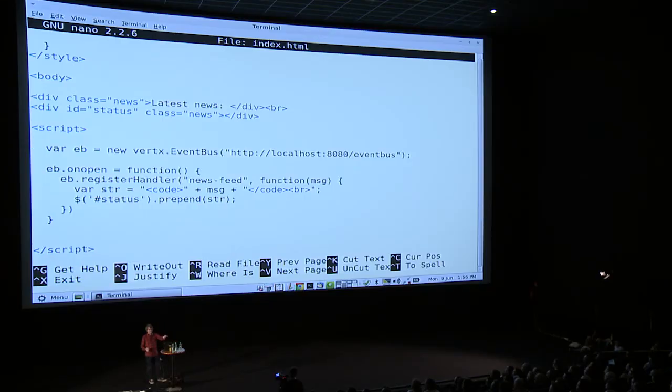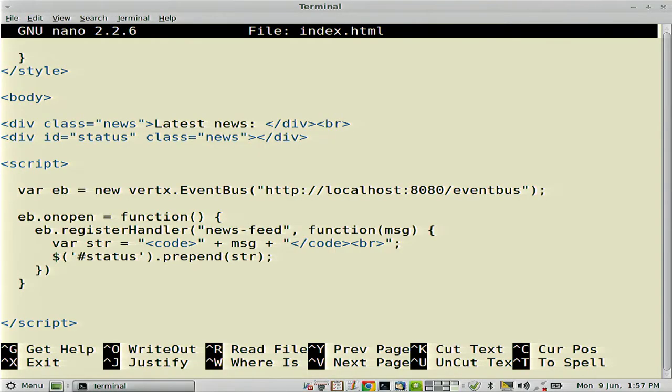Basically, it's got a lump of JavaScript in it. And all it's doing is opening a connection to the event bus. And when that connection opens, it's going to register a handler against that same address. So it's actually using the same API, EB register handler, against the same address, exactly what we did on the server side. And when some data arrives, in this case, we're just going to write it to the page using a bit of jQuery. But you can do whatever you want with it.